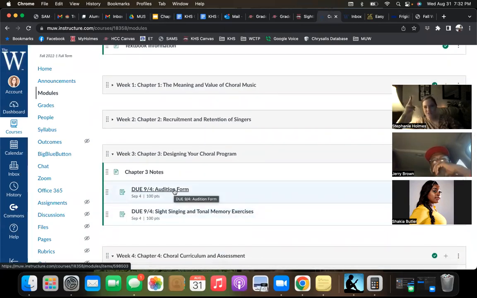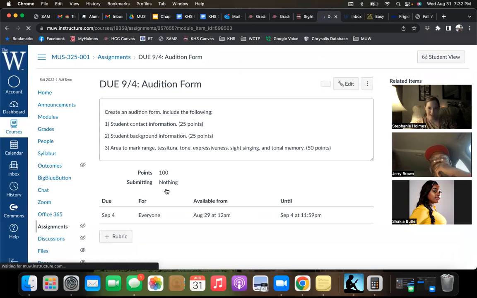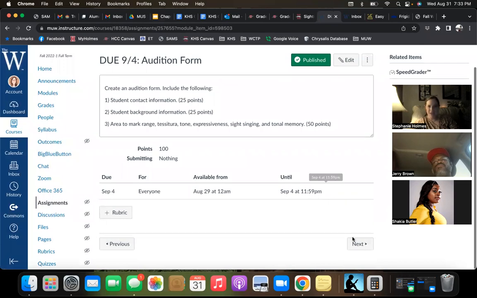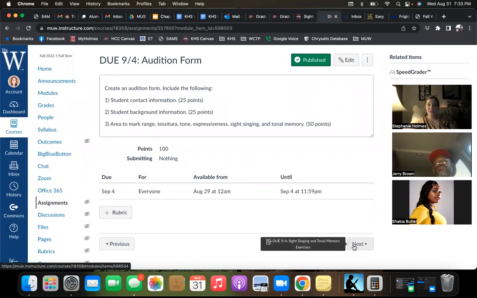So we have 2-ish assignments. One is you're on a little audition form. Y'all have got my example. If you want to take mine and tweak it, there's one in the book you can tweak. Have at it. Again, I'm trying to give y'all something to work with later on when y'all start teaching.